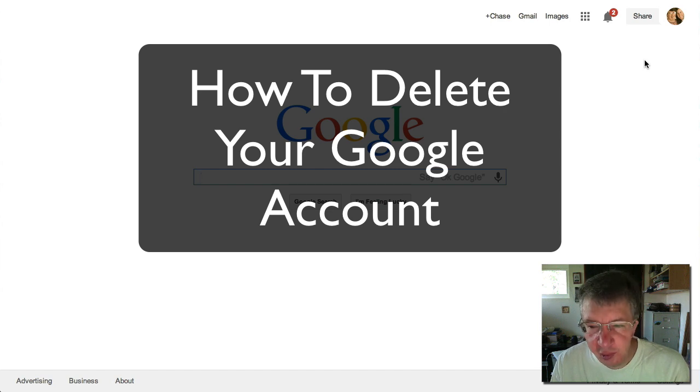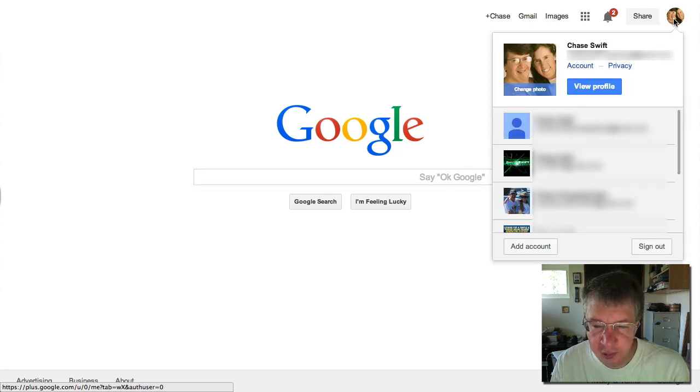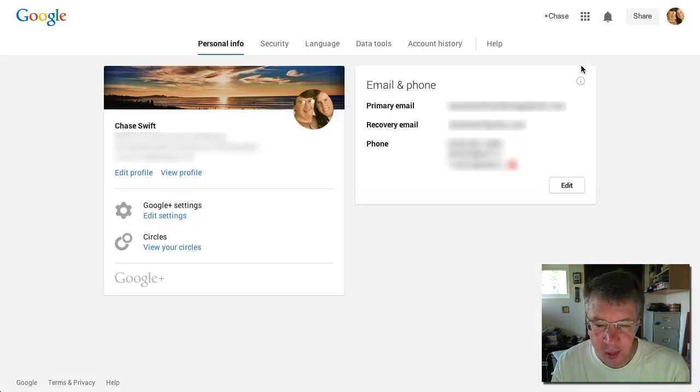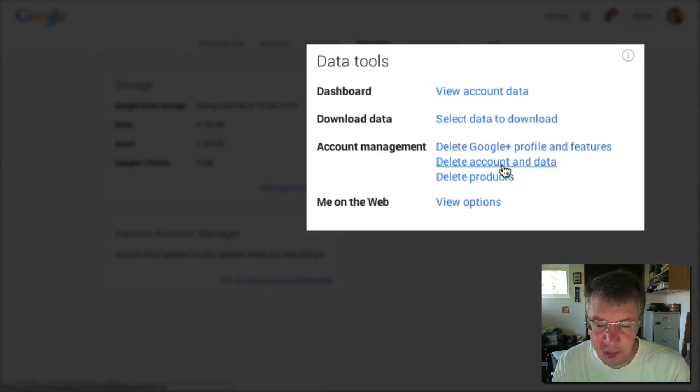So the way to do that, and I'm already logged in, so you want to make sure you're logged in to your Google account. And you'll see a window similar to this, and you'll need to go to Account. Okay? From there, you'll see this menu item selection, Data Tools. So click once on Data Tools. And then right under Account Management is Delete Account and Data.